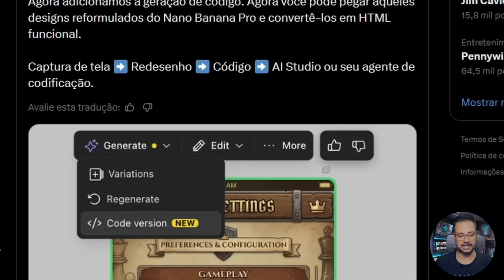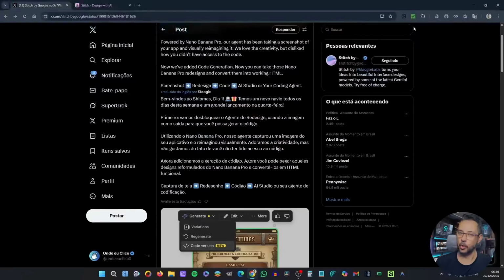And then they show the workflow here. Capture the screen, do the redesign, generate the code, take it to Google AI Studio or your preferred coding agent like Figma, for example. So, they're giving more substance to this tool, allowing you to access not only the drawing, the interface, the design of your app, but also the code. And that's what I'm going to show you now.